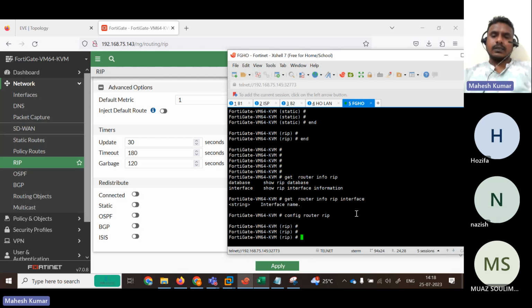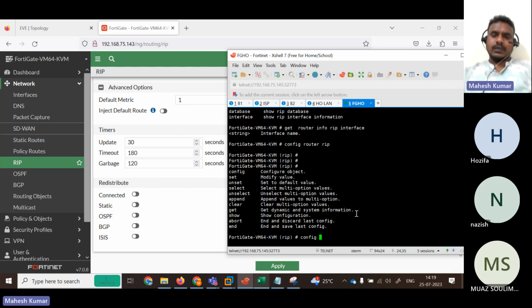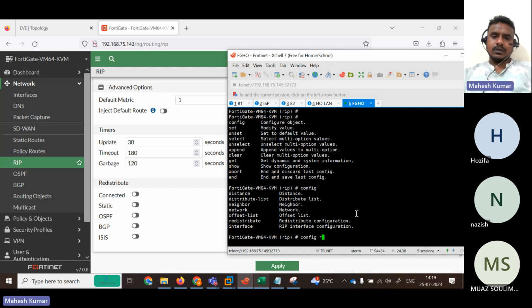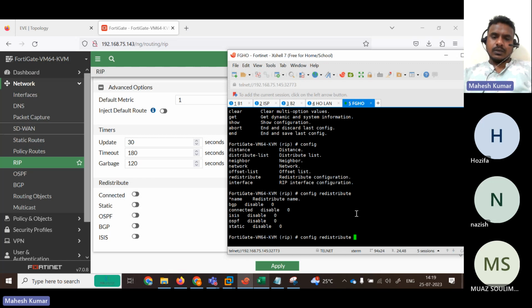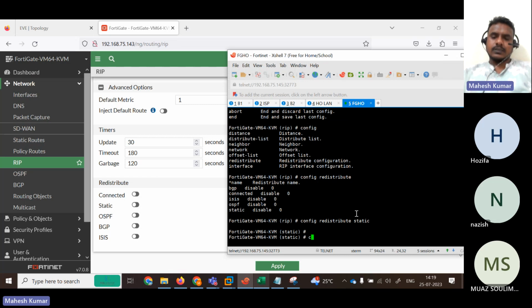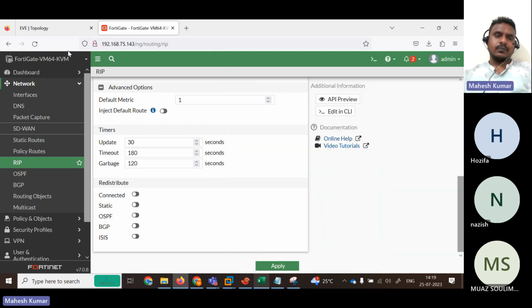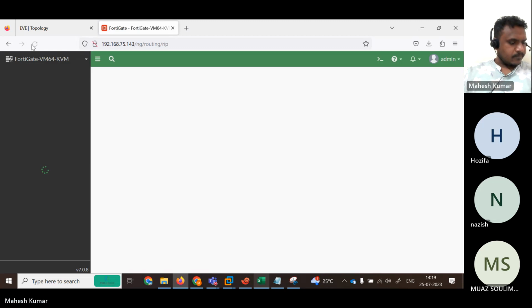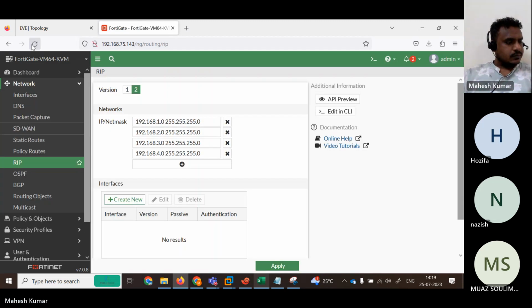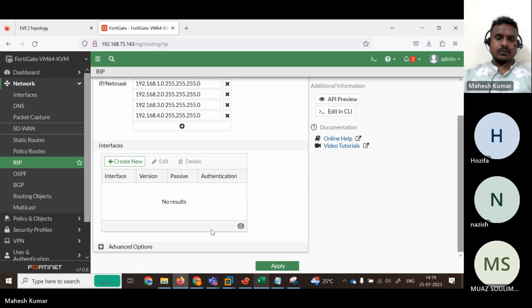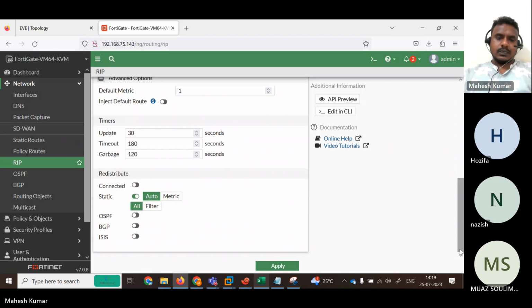Config router RIP, and what is that? Question mark, config. What is that option? Redistribute, redistribute static, right? Static, and hit. After that config, what is the next command? Set status enable, right? Hit. Now it should be. Go to the advanced, and it is enabled now, right? Correct?